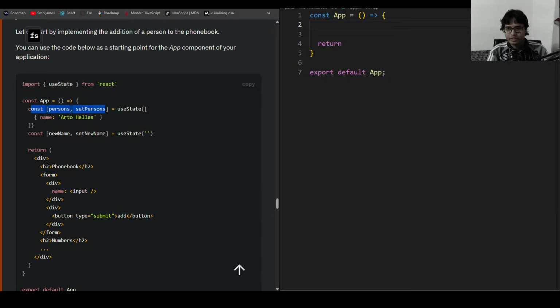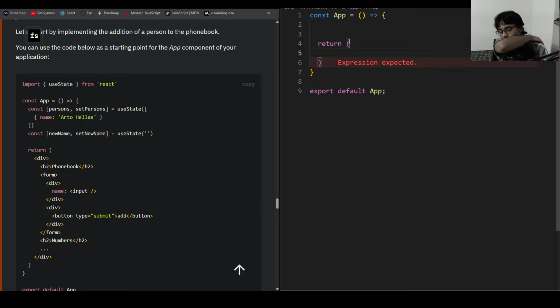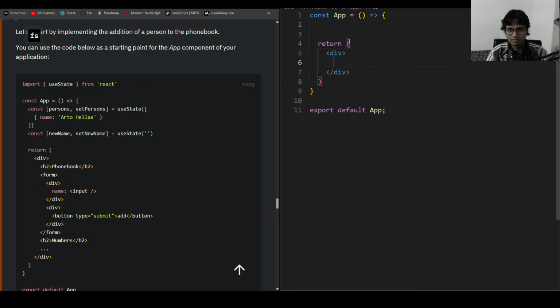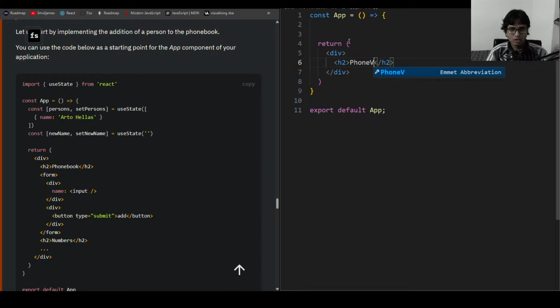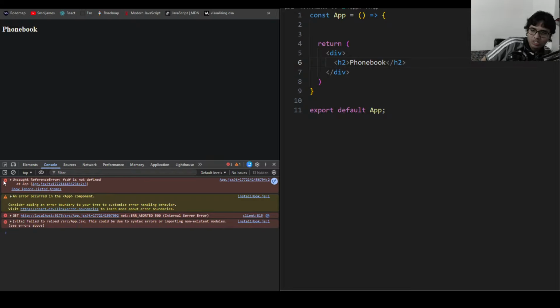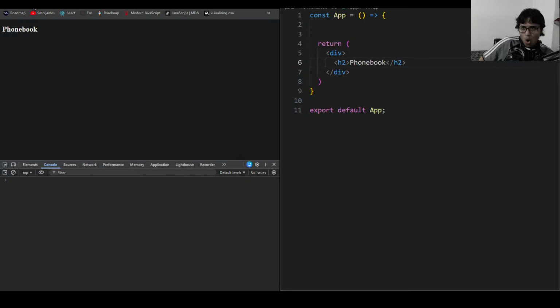You know what? States are for later. That's a div which has an h2 which says phone book. That's ugly. I like that one. Let's go.